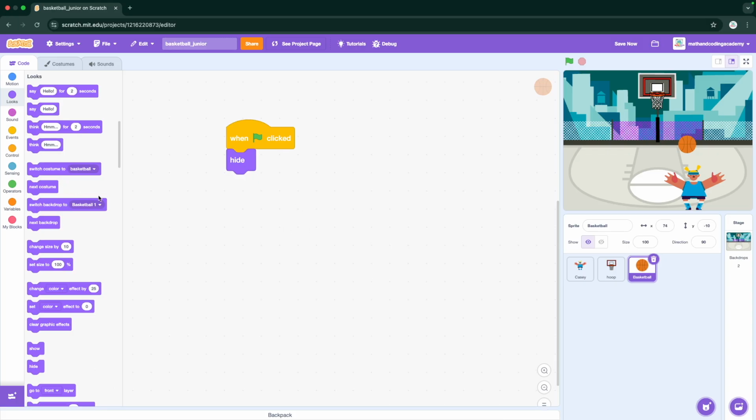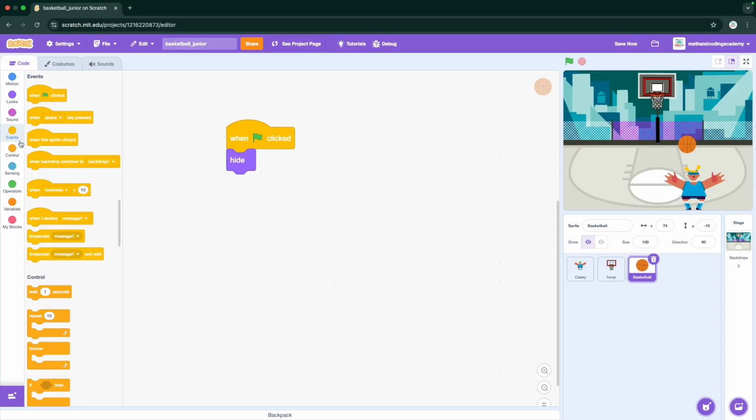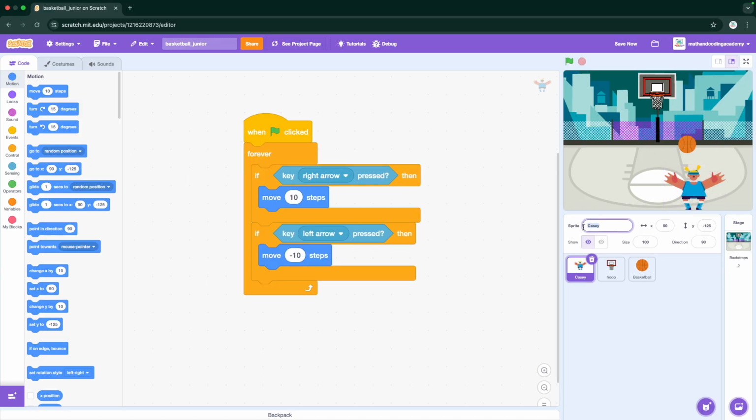Every time you press space key, the player should throw the ball. That means I can go to events, and I can find when space key pressed, and go to motion. I'll find go to player. So here I have the player as Cassie. So let me change the sprite name to player.